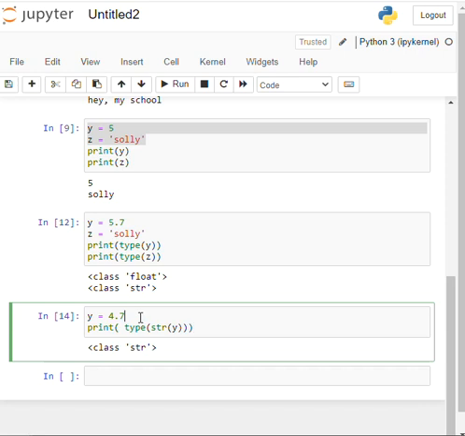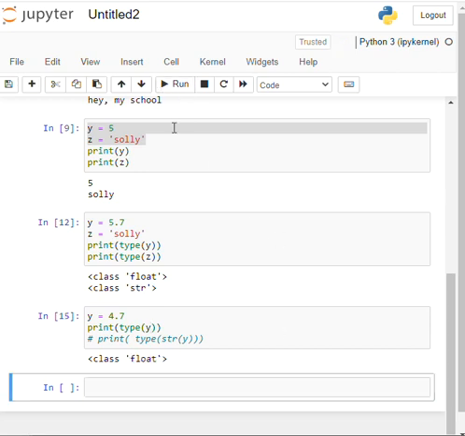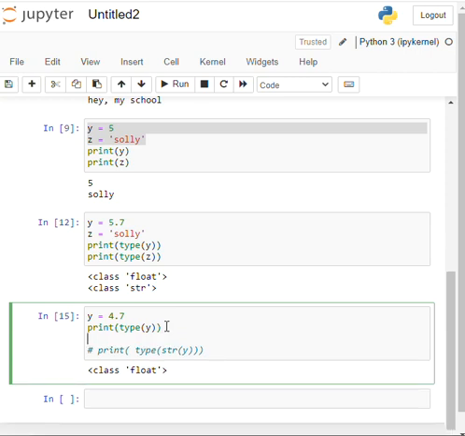Initially, let me comment this out. Initially, let me print the type of what we've done earlier, without making any conversion. If we get the type of the value assigned to variable name y, it's a float. So you see now, when we actually made a conversion, we wanted to change this floating point number and print it out as a string. That was what we did here.